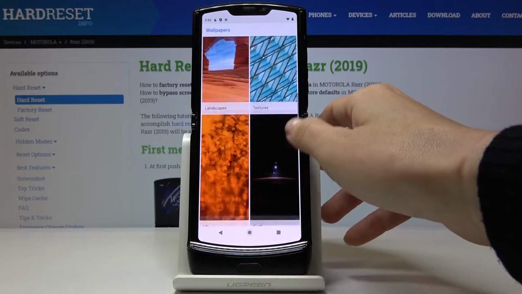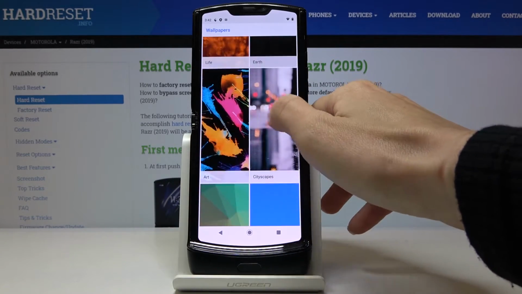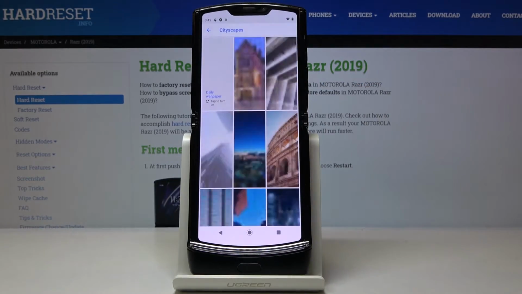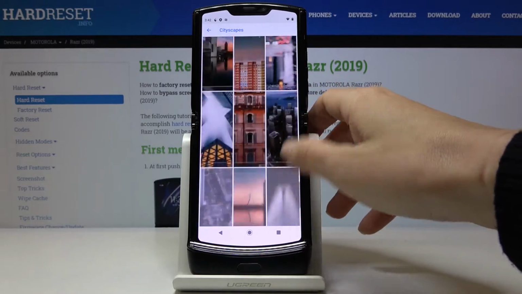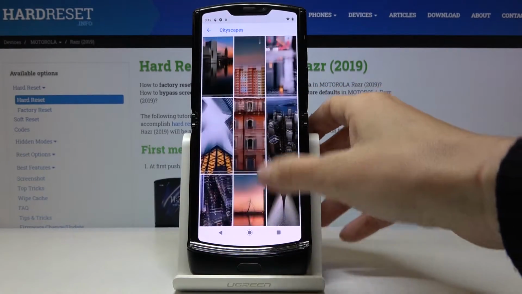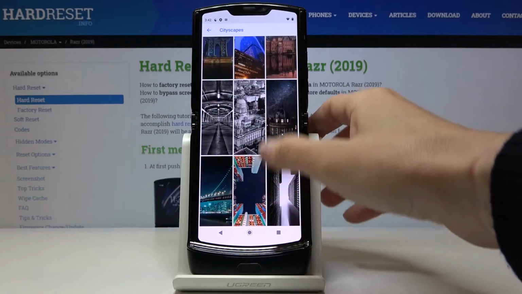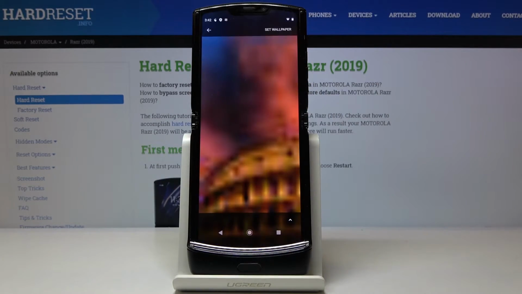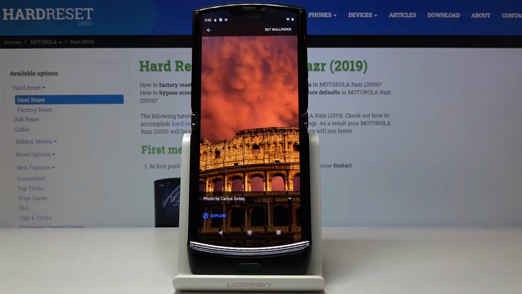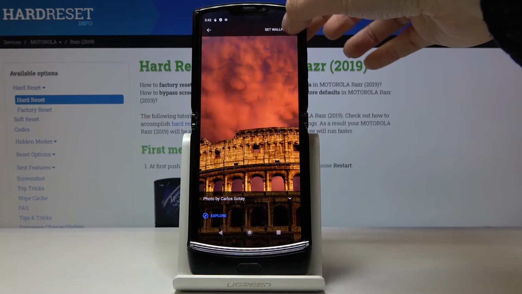So let me pick, for example, it can be Cityscapes. And now choose the picture that you would like to apply as your wallpaper. As you can see, you've got many possibilities, and I will pick, for example, this one. This is how it will look like, and if you would like to apply it, just click on Set Wallpaper.